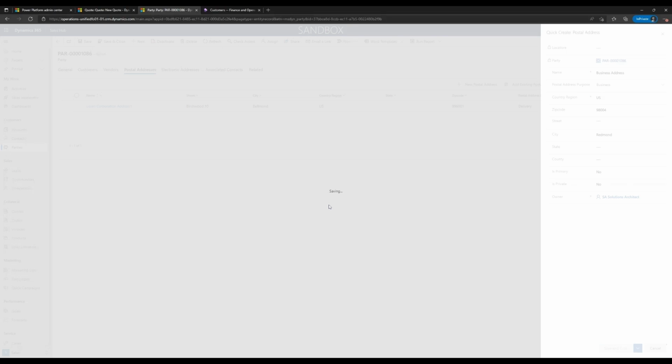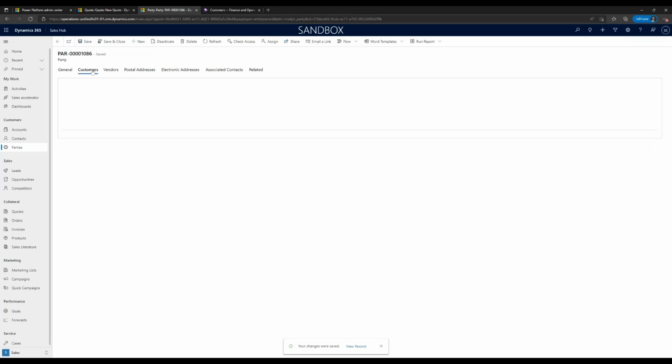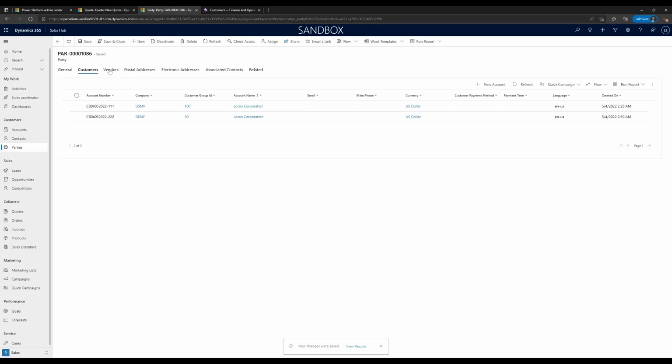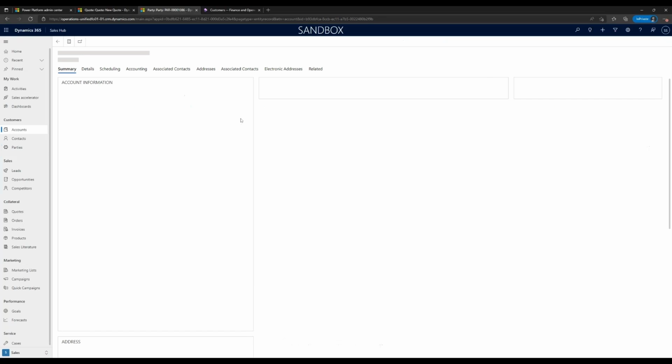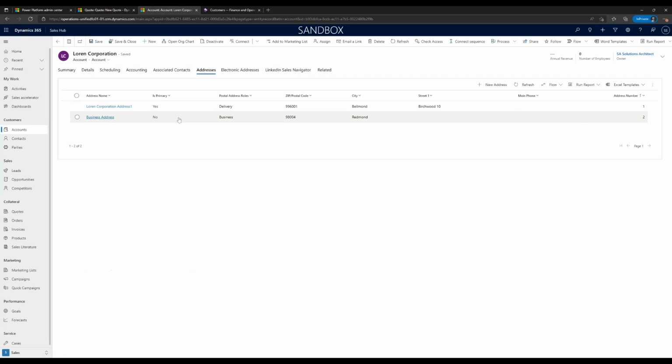And save. So what will happen now is that this address will be synced to all of the other customers that are related to this party and also vendors. So if we open the one from DMF, we can see in the addresses tab those two addresses now available. Let's now move to FNO, to Priyanka, to see how the accounts look there, have a look in the global address book, and also have another look at the addresses. On to you, Priyanka.